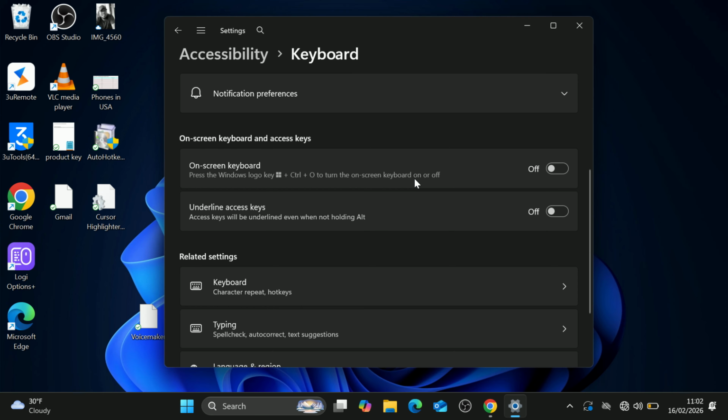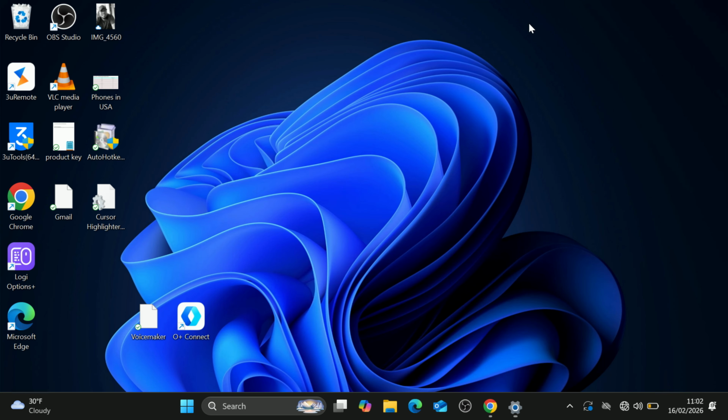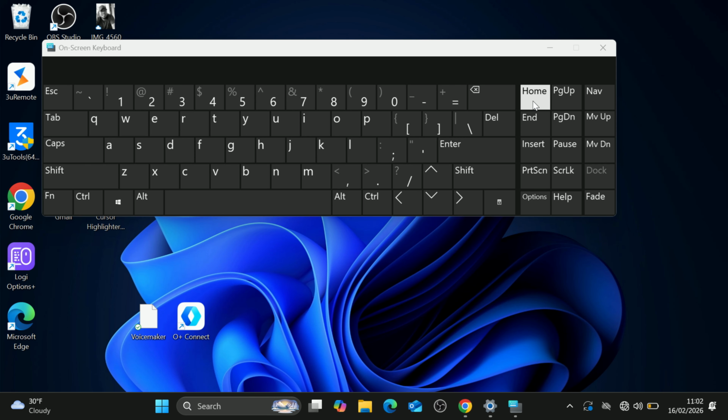But of course, if you're doing this often, there's a keyboard shortcut which is Windows Control O. Anytime you press Windows plus Control plus O, it brings up the virtual keyboard without necessarily going through the entire settings.